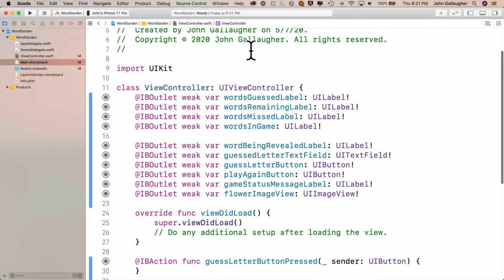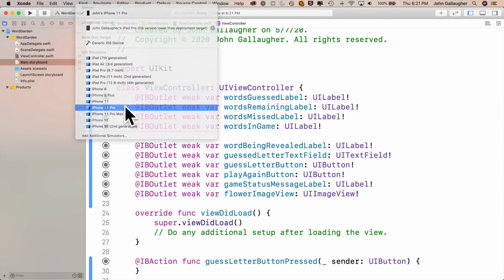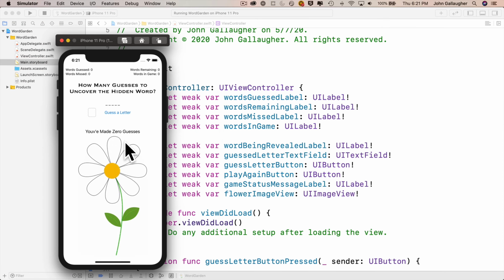I'm going to build and run on an iPhone 11 Pro. Speed up the launch so you don't have to wait for it. And this is looking nice. Even though we built on an iPhone SE on an 11 Pro, it looks perfect. Now, if I click in the text field, we don't see the keyboard show up. It might be showing up in your simulator.